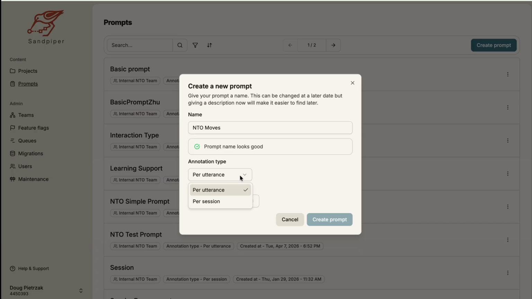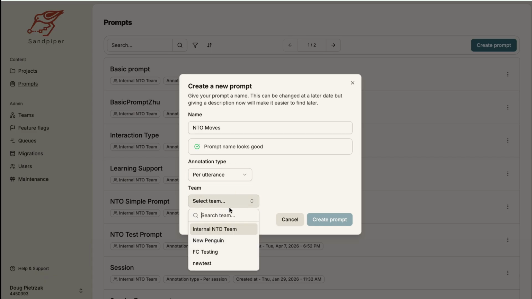Per session, on the other hand, allows you to analyze a whole session together. For instance, in a per session prompt, you might ask the LLM to tell the average level of student engagement during a whole session. In our case, we're going to use per utterance. I'm going to select my team and get started.